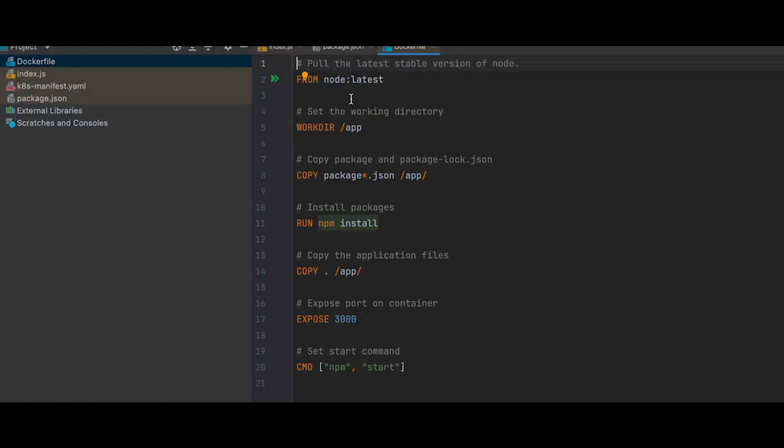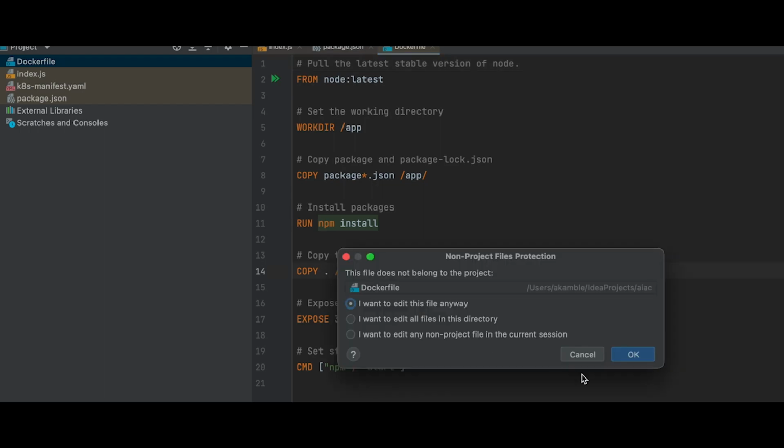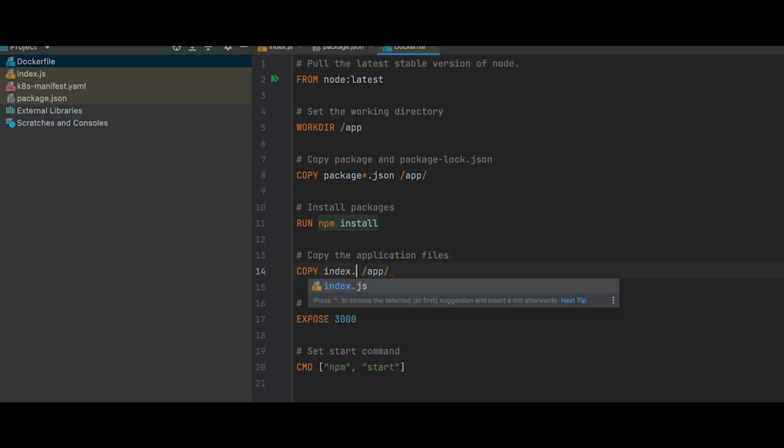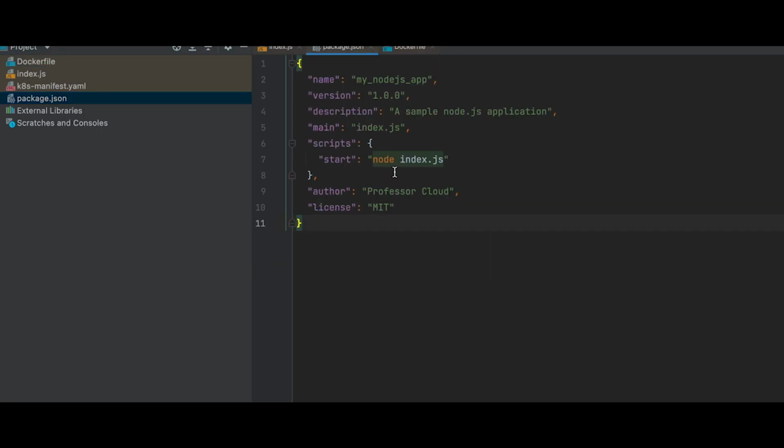In the Dockerfile, let's start: it is going to be built from Node.js latest. That is fine with me. Working directory /app, that is also fine. Copying it over here, running npm install, that is also fine. I don't think I need to copy my index.js into this file. Expose 3000, npm start. Okay, cool. This looks good. Just checking node index.js. Okay, this looks good to me.